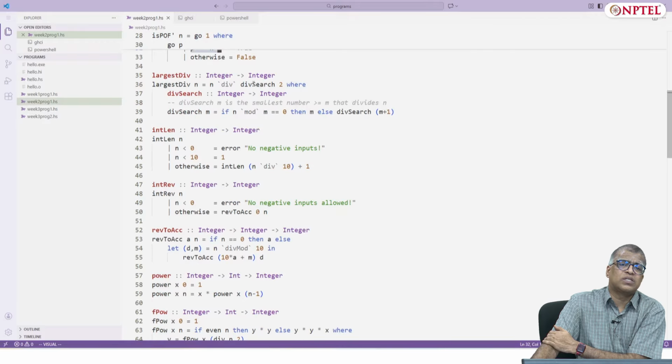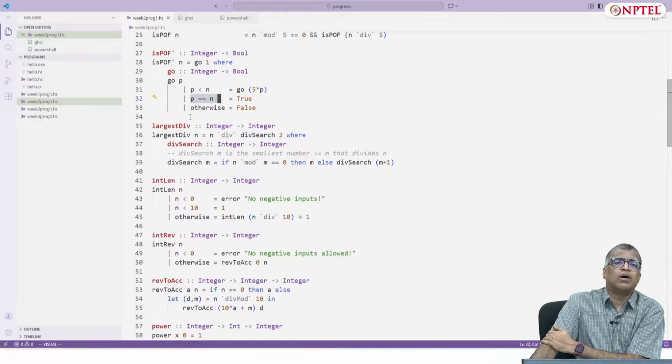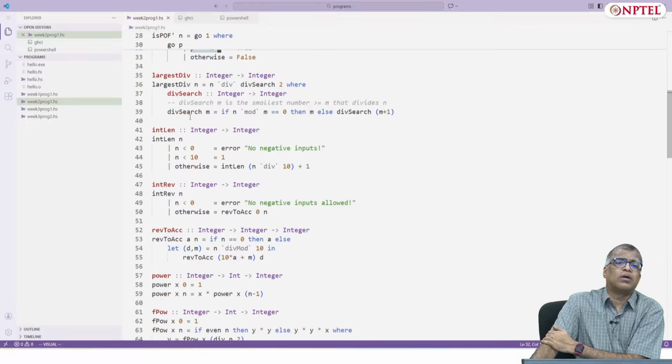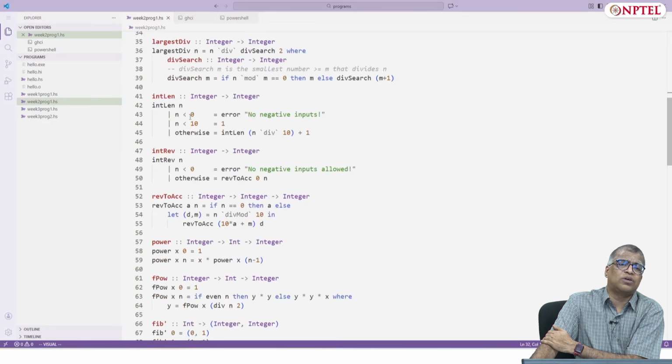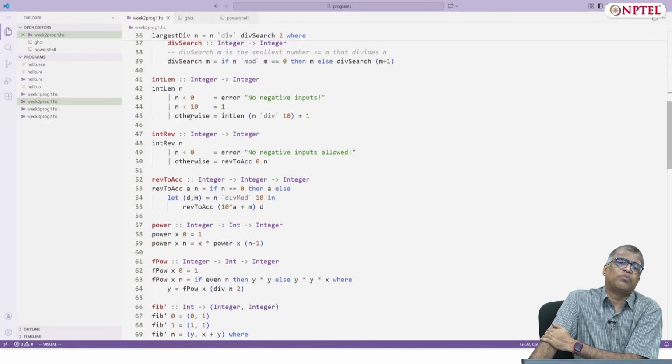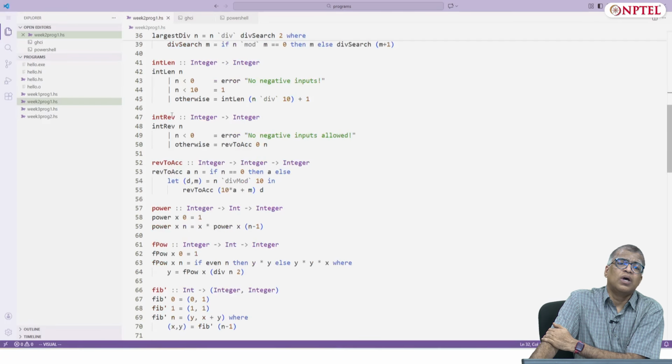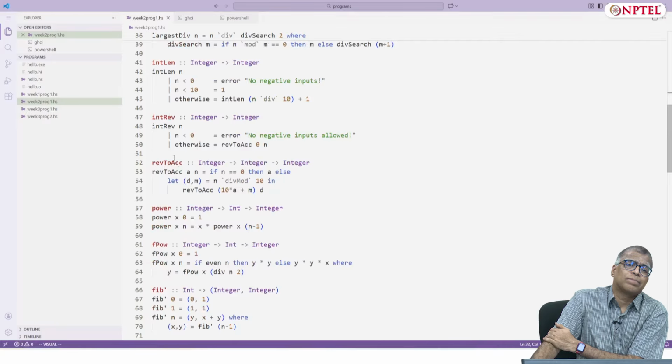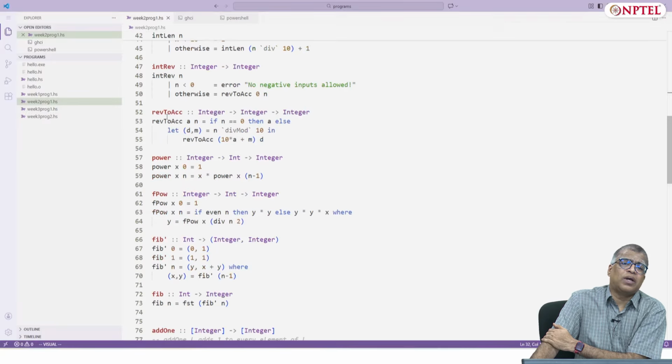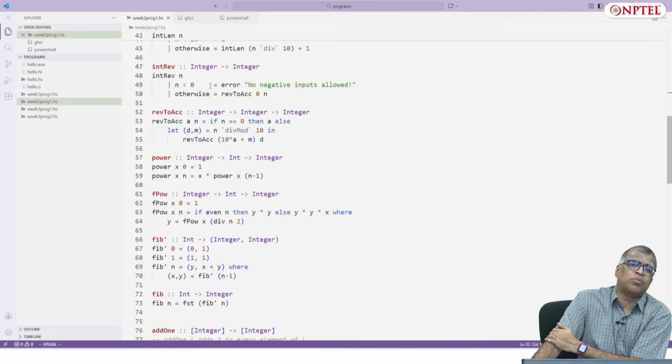Largest div is, yeah, so we directly did the largest div. We also did the, so you have the largest div function. Here is the int reverse function, which we have written by reversing the integer into an accumulator. If n is less than 0, then you want to signal an error. Otherwise, you want to reverse to the accumulator 0 the number n.